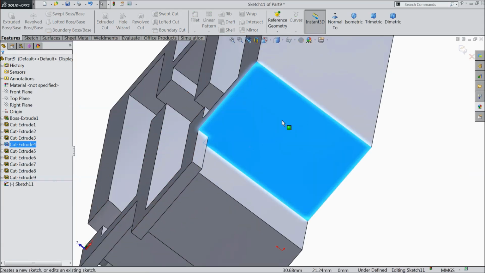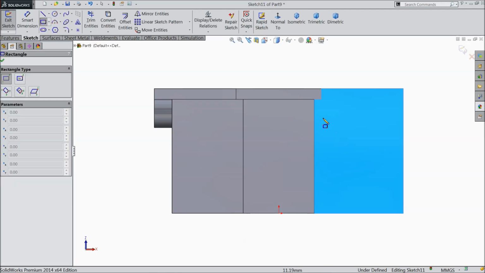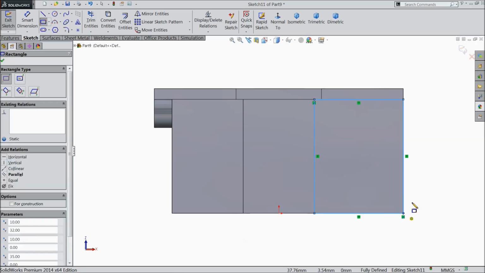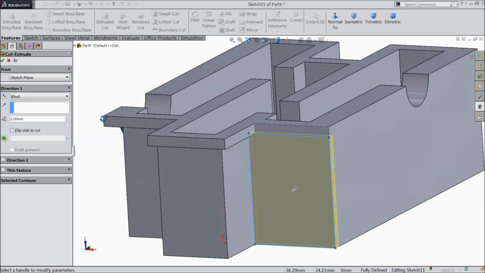Now see, select this face, sketch, normal, corner rectangle, select the inside corner and the end point. Extruded cut 2 mm. Okay.